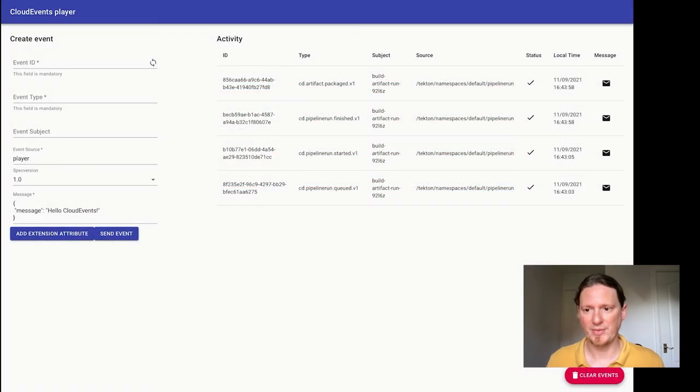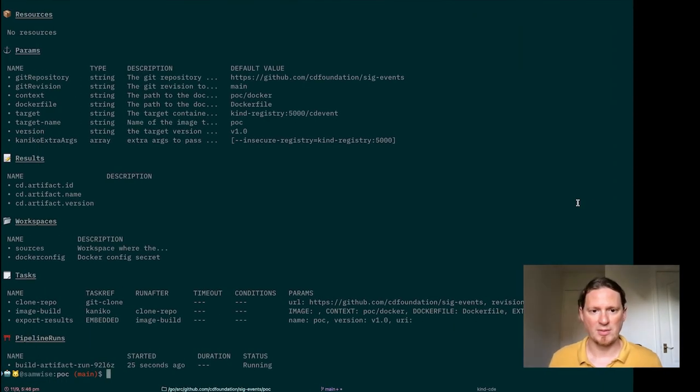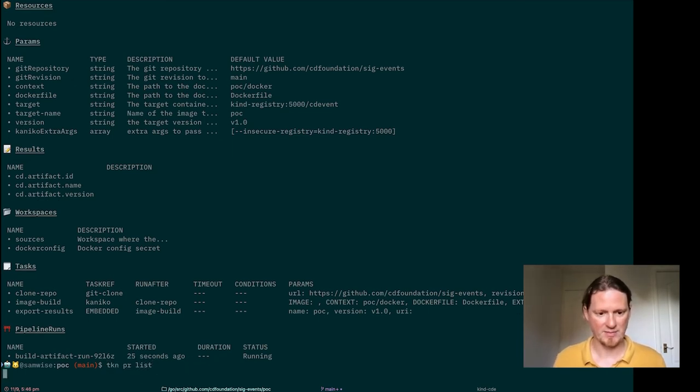And those are then picked up by Keptn. So we want to check, is this what we want to deploy? Well, it's the SHA B42A ending with 492D5. We can look into the pipeline runs from Tekton.